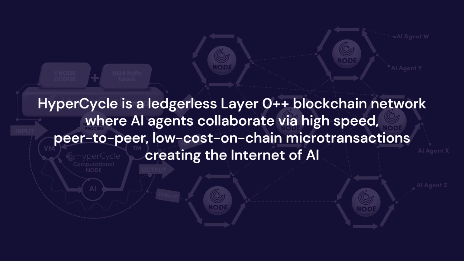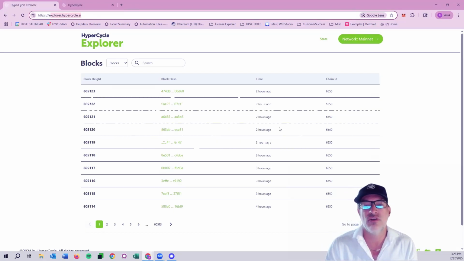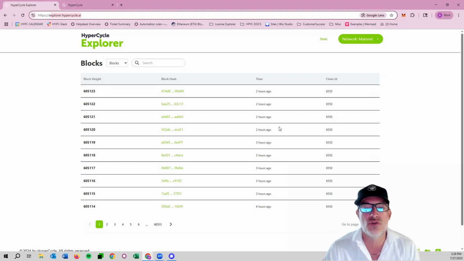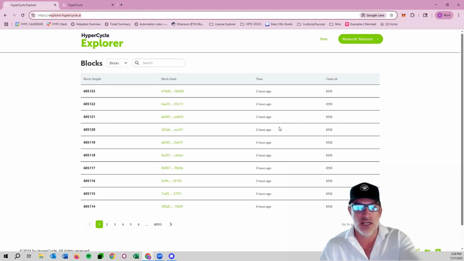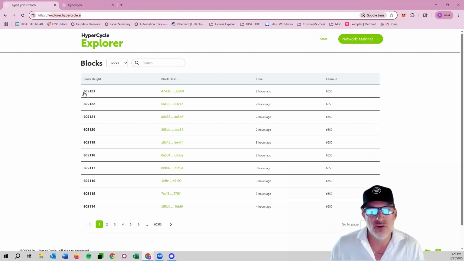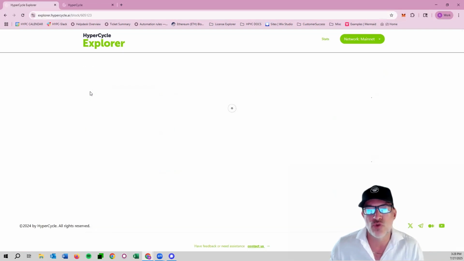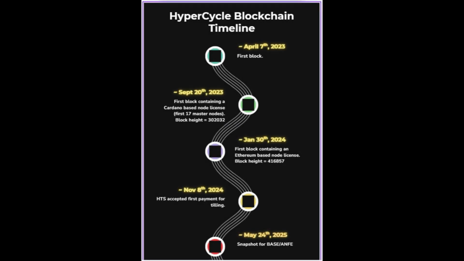HyperCycle is a ledgerless layer 0++ blockchain network where AI agents collaborate via high-speed, peer-to-peer, low-cost on-chain microtransactions, creating the Internet of AI. So, with that information, if we have a 2-minute interval for blocks, and our block height here is currently at 605,123. That would put our very first block in around April 7th of 2023.